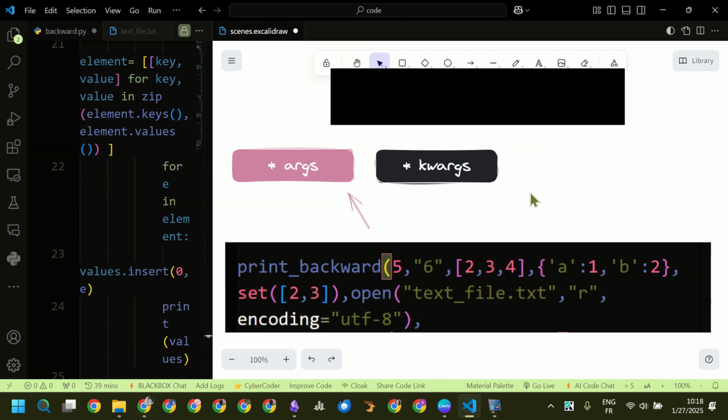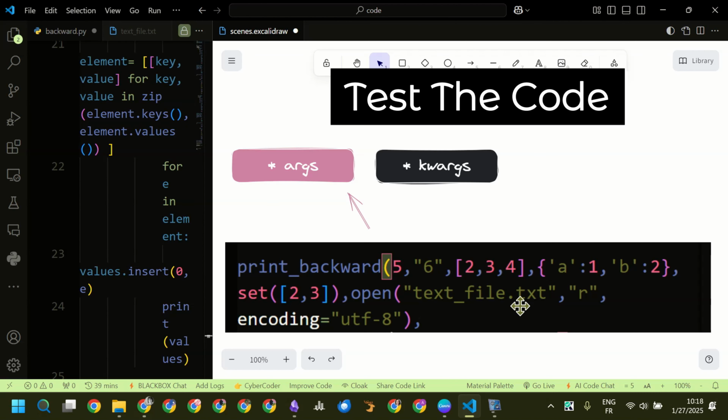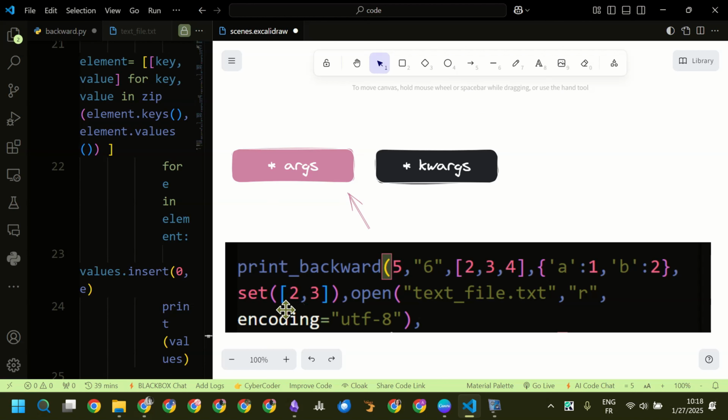To test our code, we are going to call our function print backward with this list of arguments. The first argument will be 5, the second is a string containing just 6, a list of the values 3, 2, 3, 4, a dictionary with the key values A1, B2, a set initialized with this list of 2, 3, and a text file.